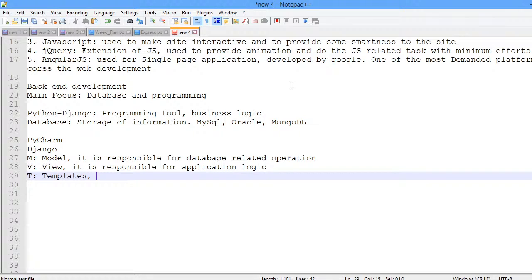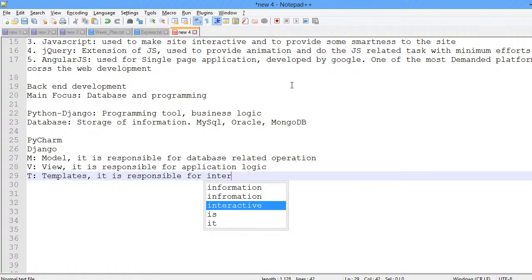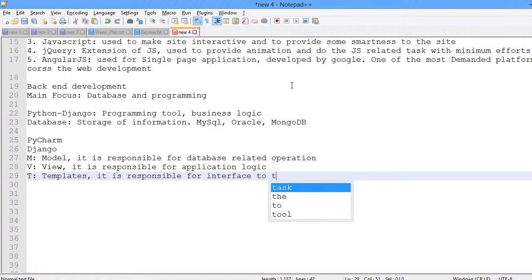Templates are responsible for display to the user, or you can say the interface to the user. So whatever HTML pages you are going to work with, all the pages will be available here.